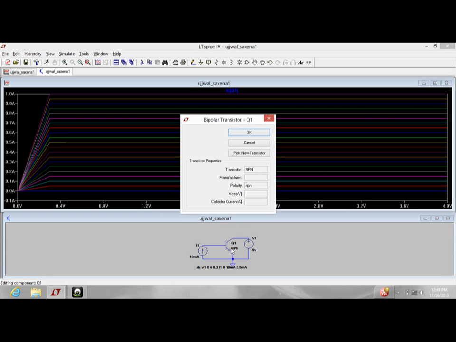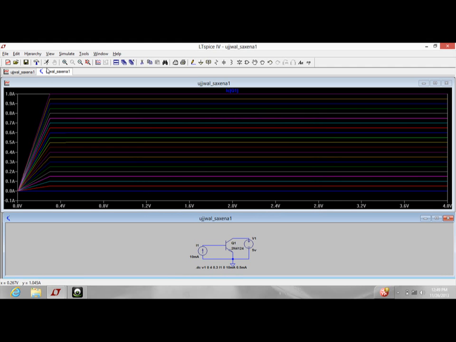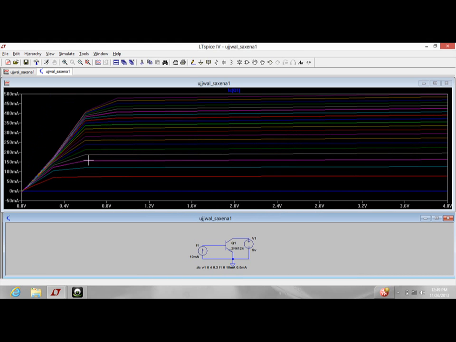Now do one thing, select NPN, go to pick new transistor and select another transistor and say OK and run this again. Now you can see that the graph has changed a bit. This is just because the internal characteristics of the transistor has changed. So according to your choice, you can make selections of the transistor or any other component that you are using for your circuit design.